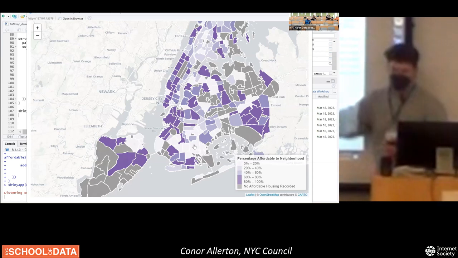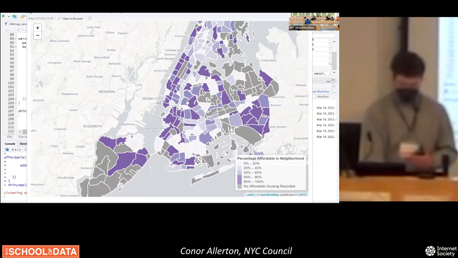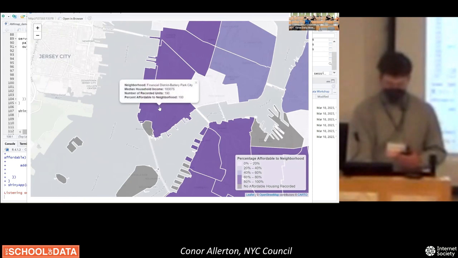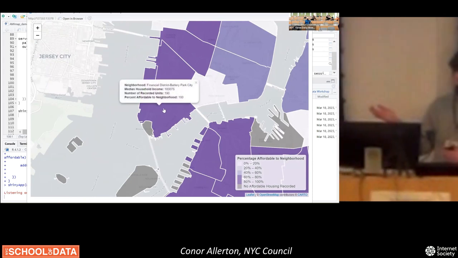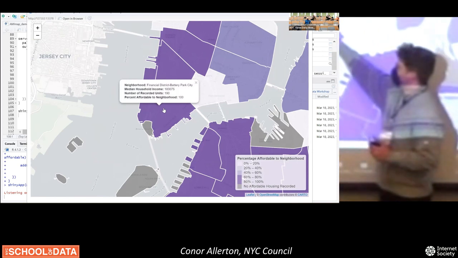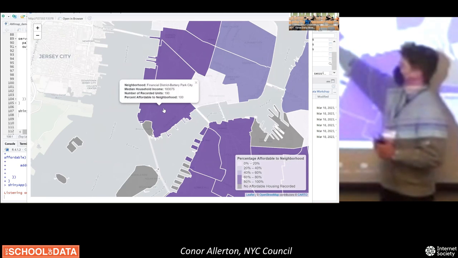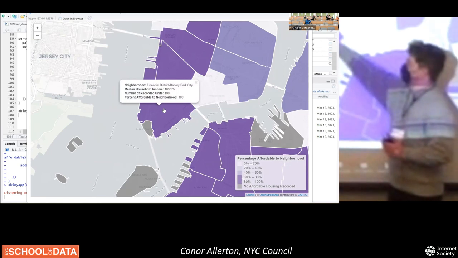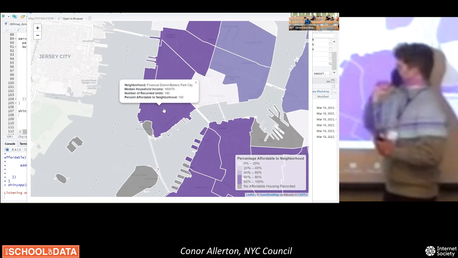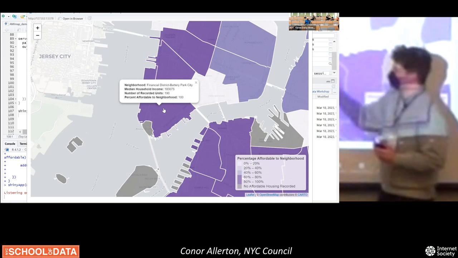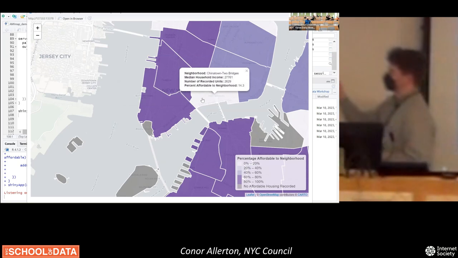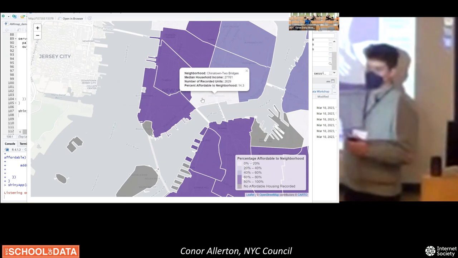But we do have some darker areas where we can zoom in to a wealthier neighborhood. And if we click on it, this is the pop-up I was talking about. Financial District, Battery Park City, median household income of $286,000. They've built 190 units of affordable housing, and all of them are affordable to this person. And that makes sense, right? That's a high income. So that's great. They built 190 units that are affordable to those residents. But right next door, we have Chinatown and Two Bridges, where the median household income is $27,000.